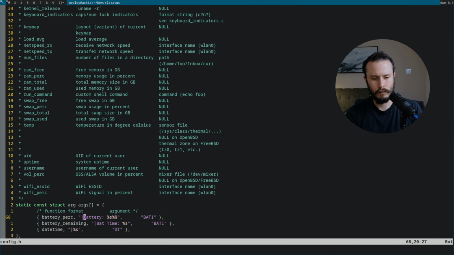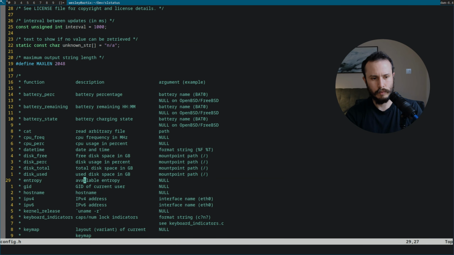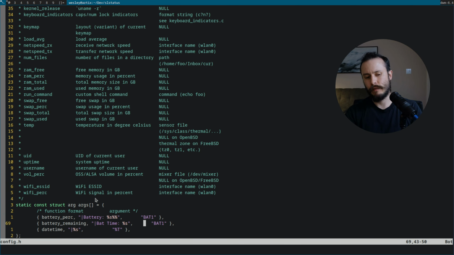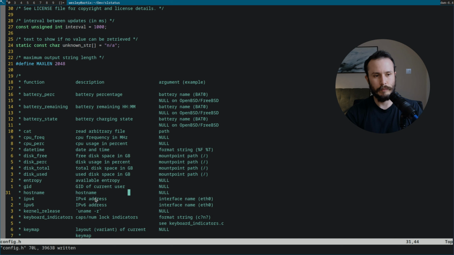Okay. That is unhelpful. Battery remaining. I'm guessing that this would only show me the battery time if I unplugged from my docking station, but I don't want to do that because I'm recording and I've got stuff going on, so I'm going to leave the battery remaining out. Cat, you can read an arbitrary file. Why would you want to do that? I don't know, but you can apparently do that. You can read an arbitrary file and I guess have it print to the status bar. So that might come in handy for whatever reason.